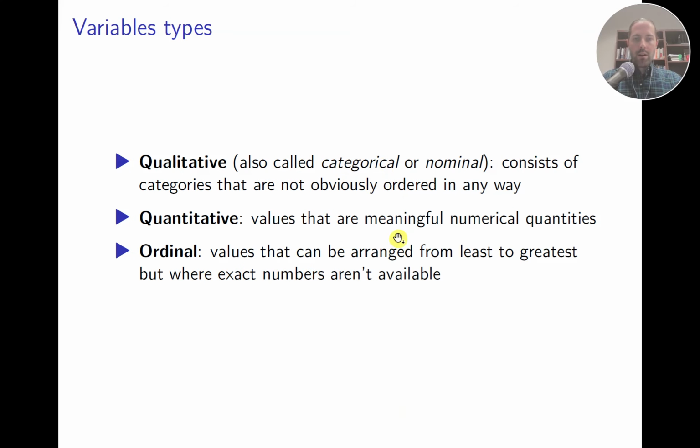All right, so here are a little bit more precise definitions of those three variable types. Again, we have qualitative variables, which it's important to note that sometimes we call these categorical or nominal. Different sources will use different terminology, but these three terms all mean the same thing when we're talking about variable types. It consists of categories or values that are not obviously ordered in any way. We can't easily arrange them from least to most. Quantitative variables have values that are meaningful numerical quantities, as we've already seen. And then, like we said, ordinal variables can be arranged from least to greatest.